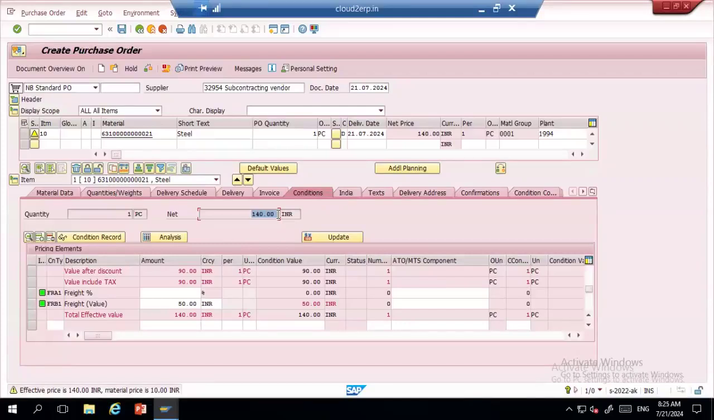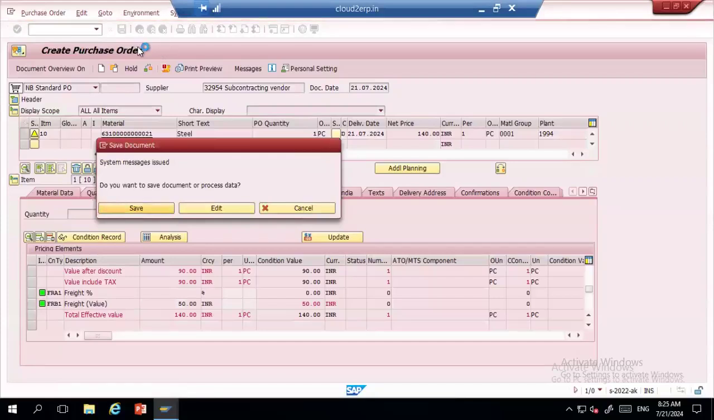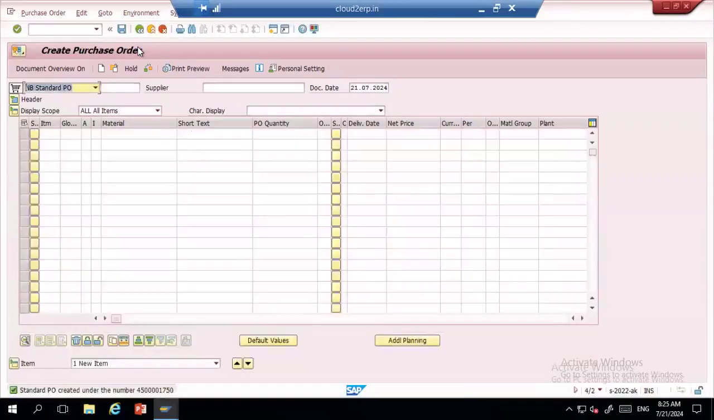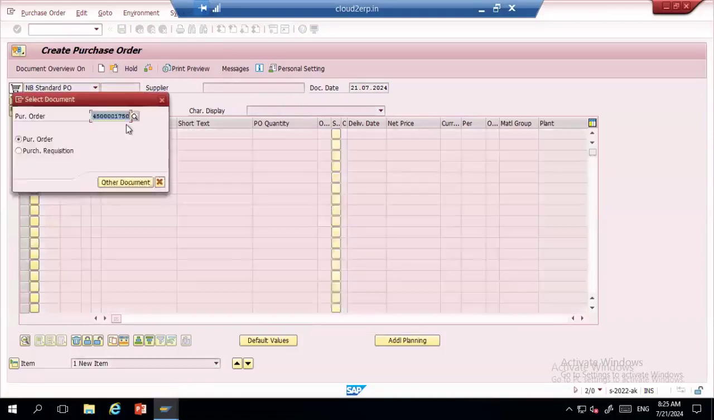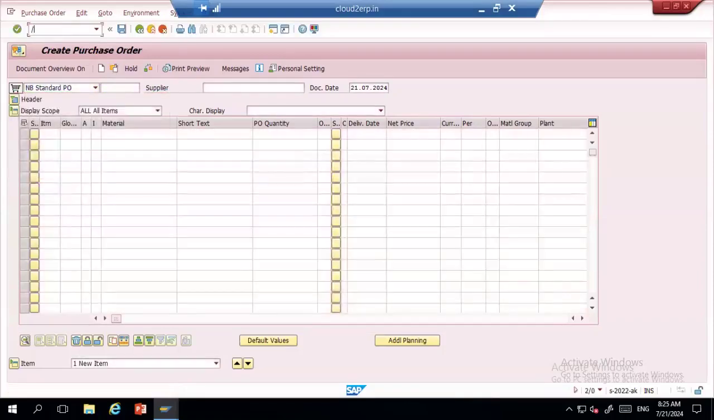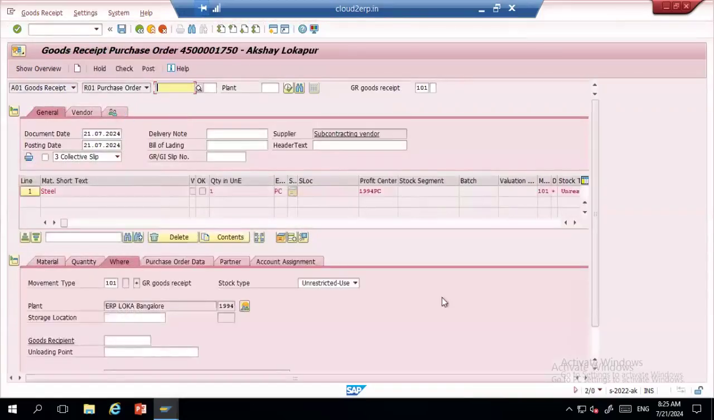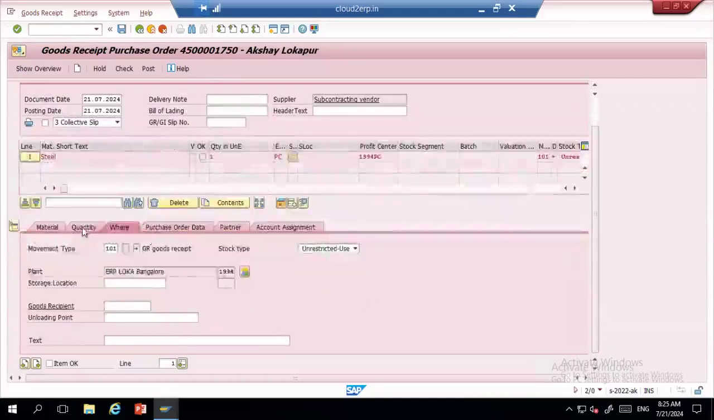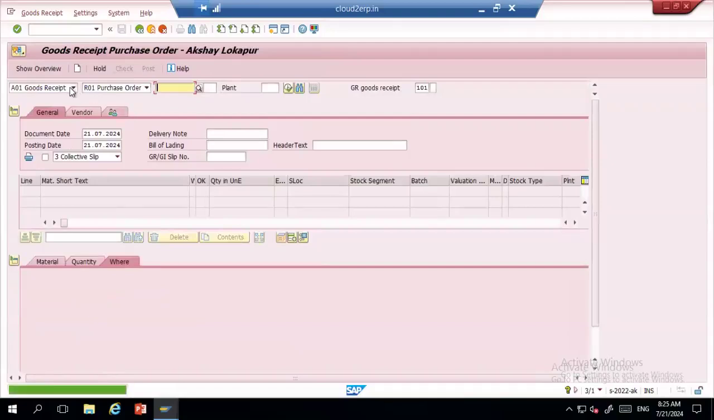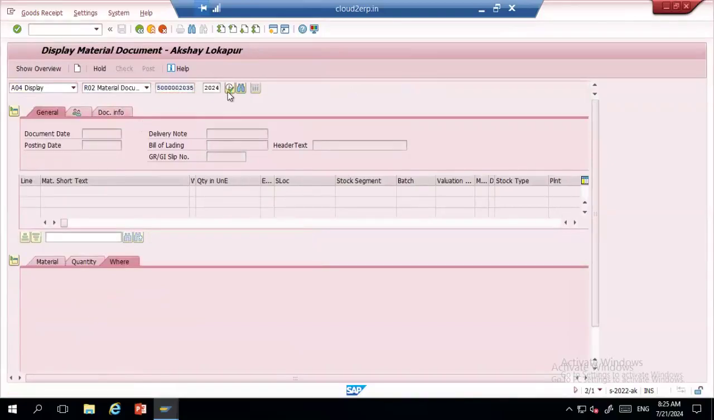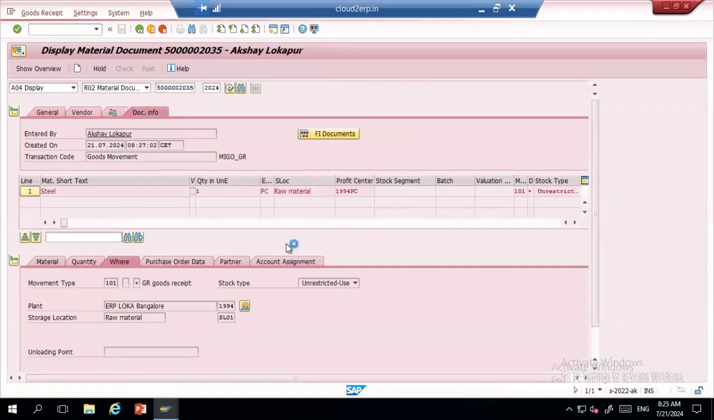Okay. If no questions, I'll save this. Now I'll take this purchase order and do the goods receipt. It is one item, okay. SL01, post. Posted, display, execute, document info.